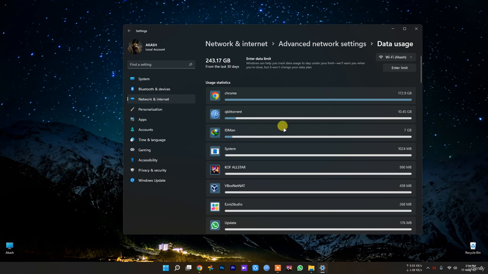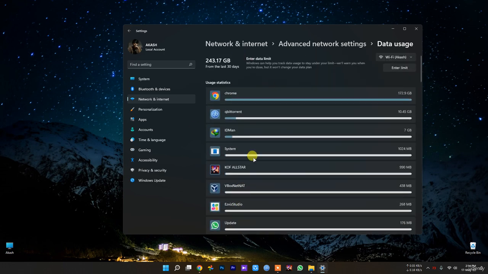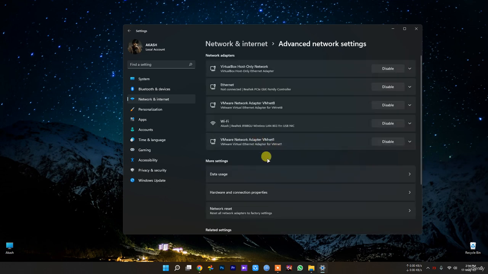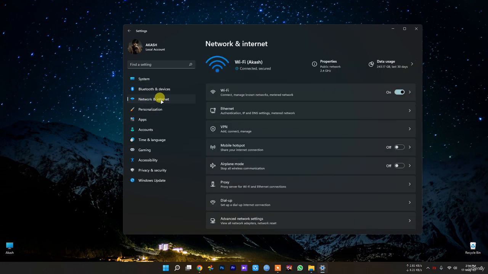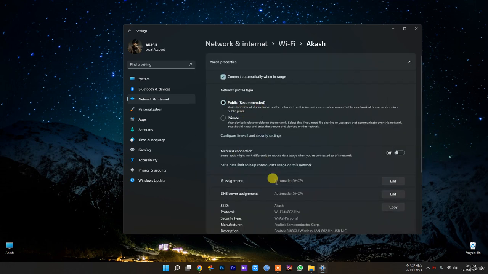So you can check which application takes your data, then simply block it. Like if you don't use this app IDM, then you can just simply turn it off and it will automatically turn off its data usage, and you can simply get more speed out of your internet. And the one thing that I previously mentioned, make sure you turn your metered connection off. This is an important thing.